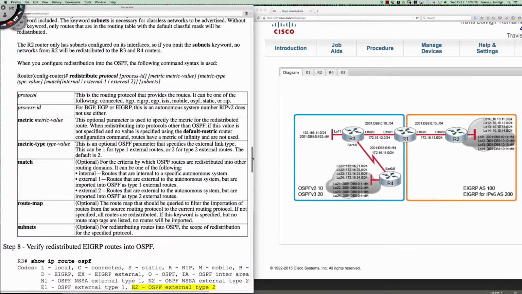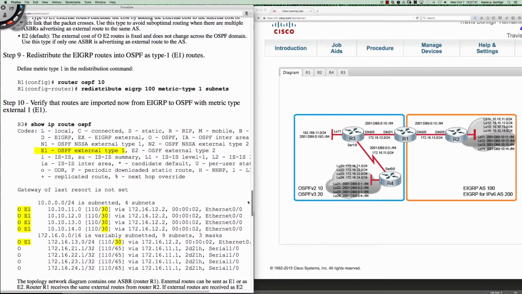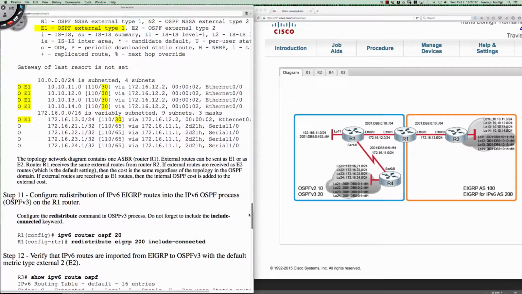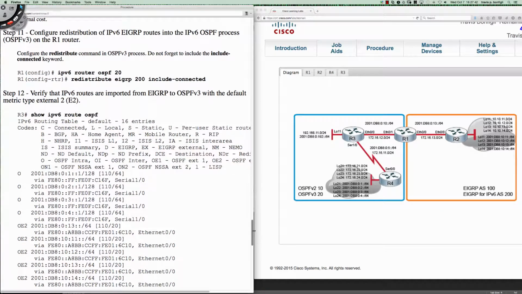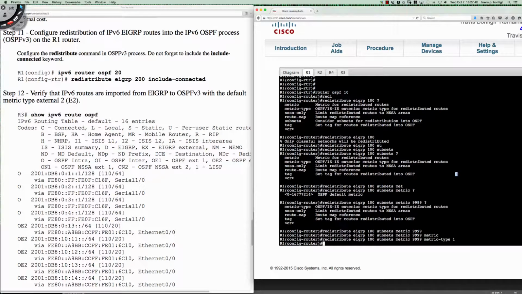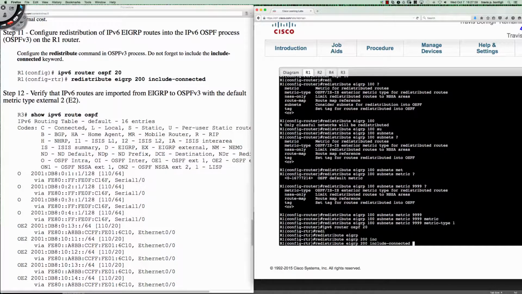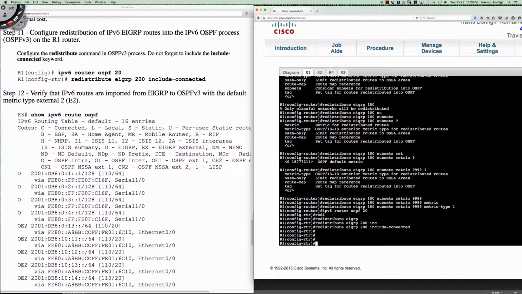All right, so let's slide back over here. We took a look at that, and I think we did metric type 1 subnet, so we did do that. And there you can see that it shows that the additional outgoing interface costs are going to be taken into account. So we're kind of down toward the end here. We're going to take a look at step 11, configure the IPv6 redistribution information. So I'm going to say IPv6 router OSPF 20 and redistribute EIGRP 200, and we're going to say include connected. So for step 12, we're going to confirm this now.